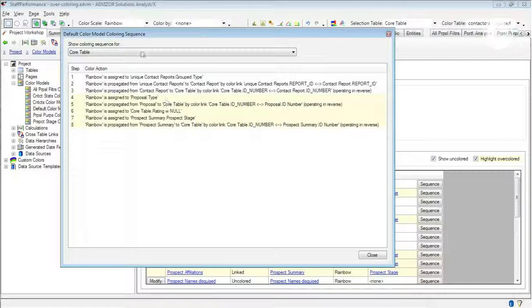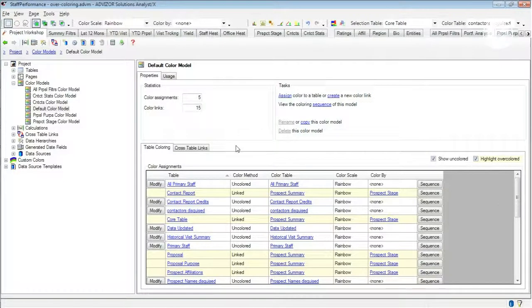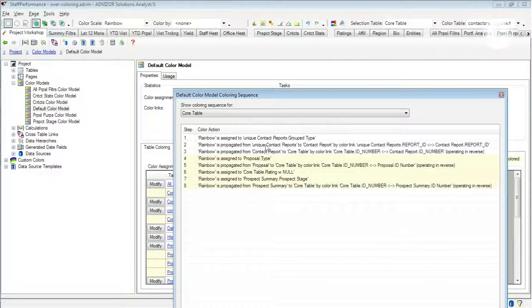So that's a problem. And because I built this project, I know that these links are due to the color lock pages. So I'm going to delete these links, and we'll see if this fixes the overcoloring. So it was, let me look at it one more time, contact report, proposal, and prospect summary.